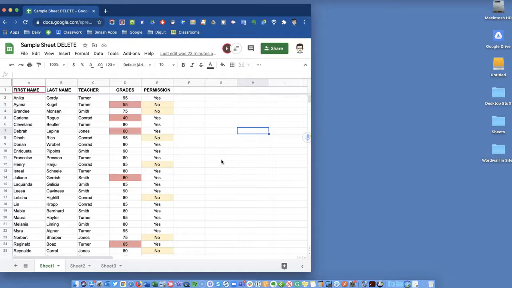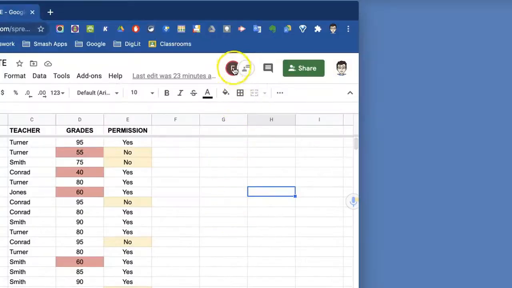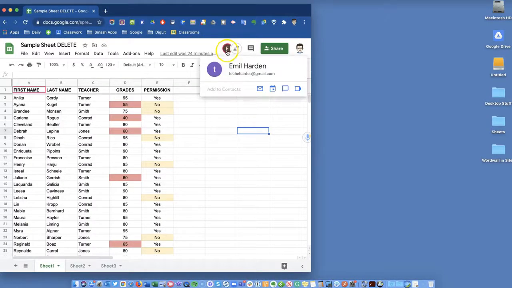If you're not sure how to know if someone's looking at it right now, here in the upper right hand area, there will always be this little gray circle that says show chat. If there are any other circles there, those are other people looking at the spreadsheet at the same time. So you can see there's another user connected right now. That's another one of my accounts.